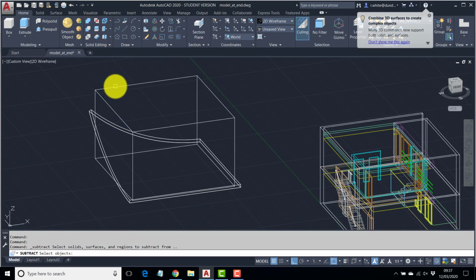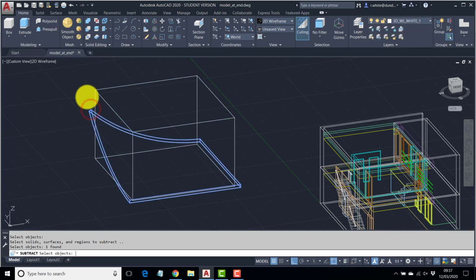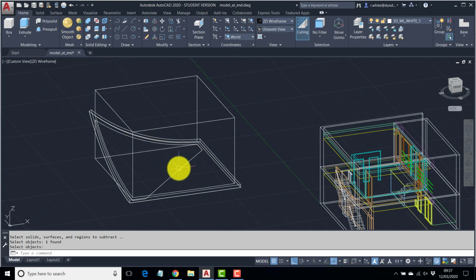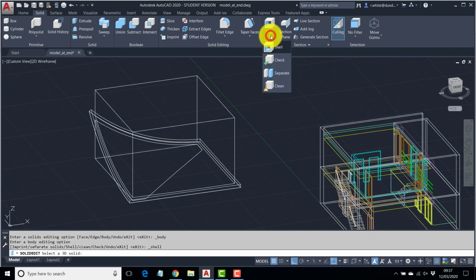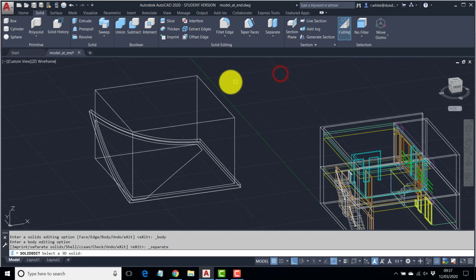We can subtract. Pick the big object first, enter. Pick the roof, enter. We can see something's happening. Now what we need to do is separate the top part from the bottom part, and that's on the solids editing tools. Usually separate is hiding under shell. So separate. You click on the object. Nothing much looks like it's happening. Just press enter again. Enter to finish. It should be in two parts now. Bottom part, top part. Top part can be deleted.